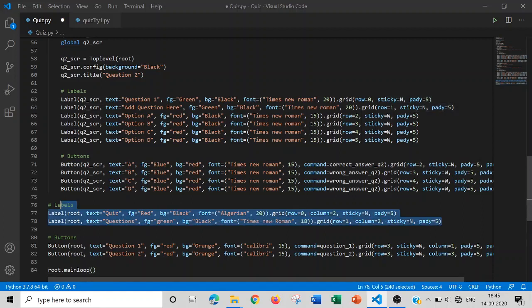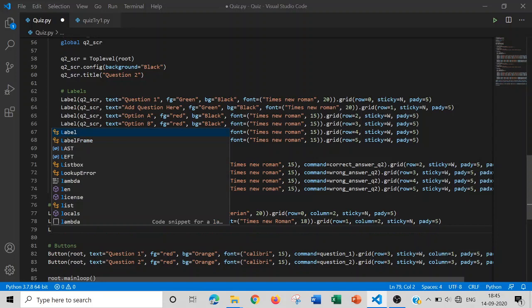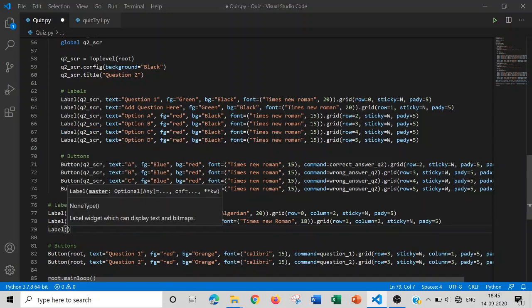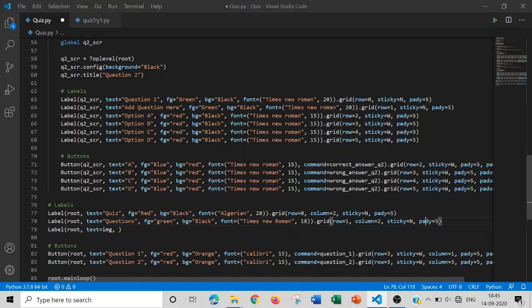These are the things we are using here. Okay, so now what you have to do is create a new label. You have to keep it in the root, then you have to keep text equaling image, right? Then you can't add all this font and background and all such things, because this would make the thing ugly. So let's just directly erase this comma 2, and let's write grid with, here row is 1, right?